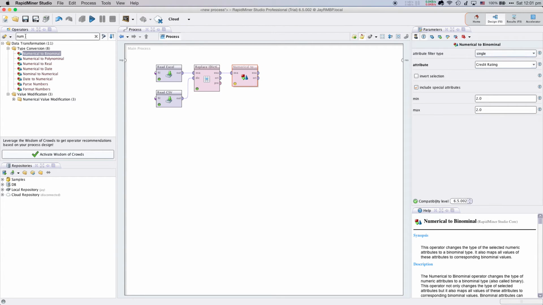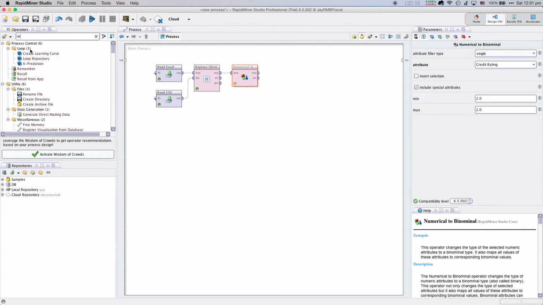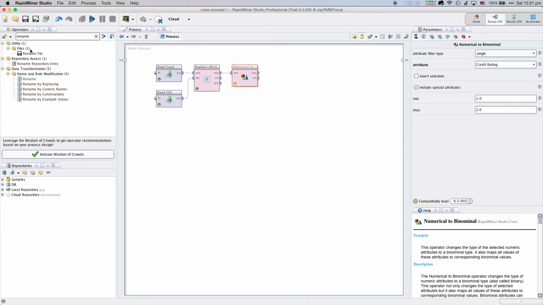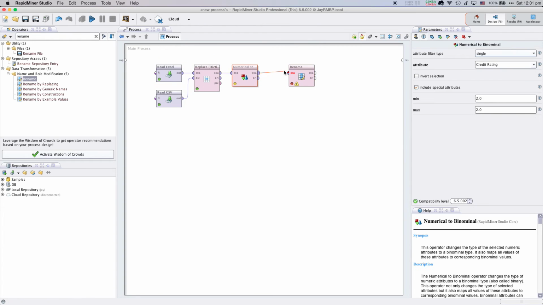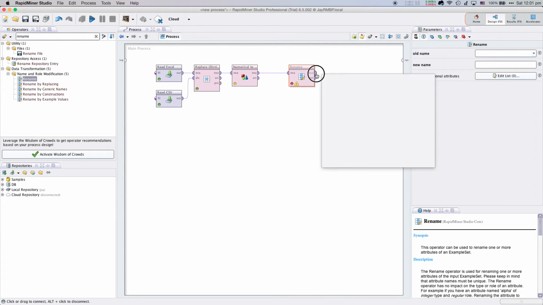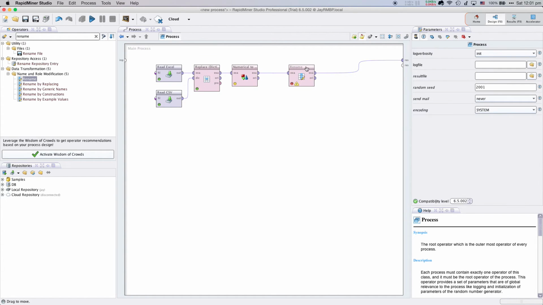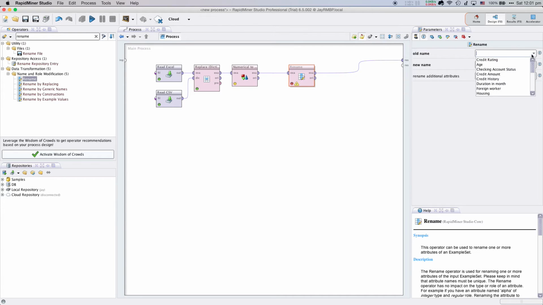And to make this even clearer, we do a rename. So drop a rename operator here. Connect it up. So the old name, we can choose credit rating. And the new name, we can say credit rating equals good. And then we can run it.